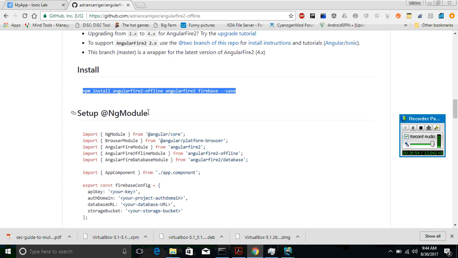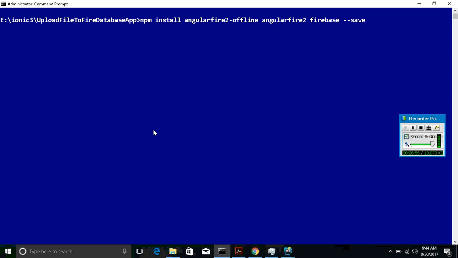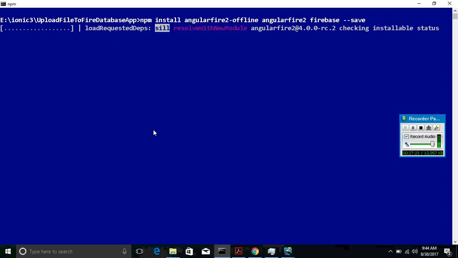Copy, and when I use the save flag, what happens is that it saves to the current directory's node modules, and also overrides the global as well. So let's install these three items which we're talking about: AngularFire2 offline, AngularFire2, and Firebase. That's pretty much required for us to use this library to connect to the cloud-based Firebase.